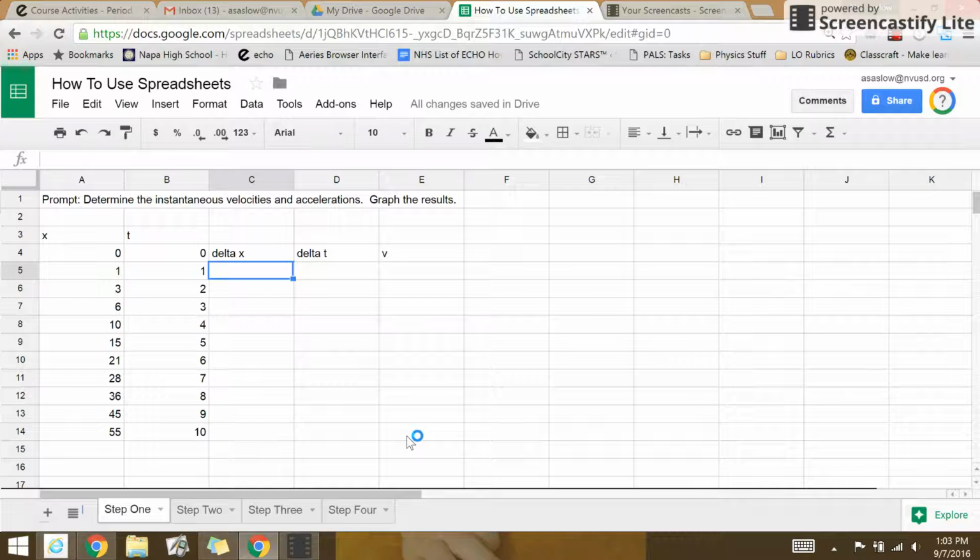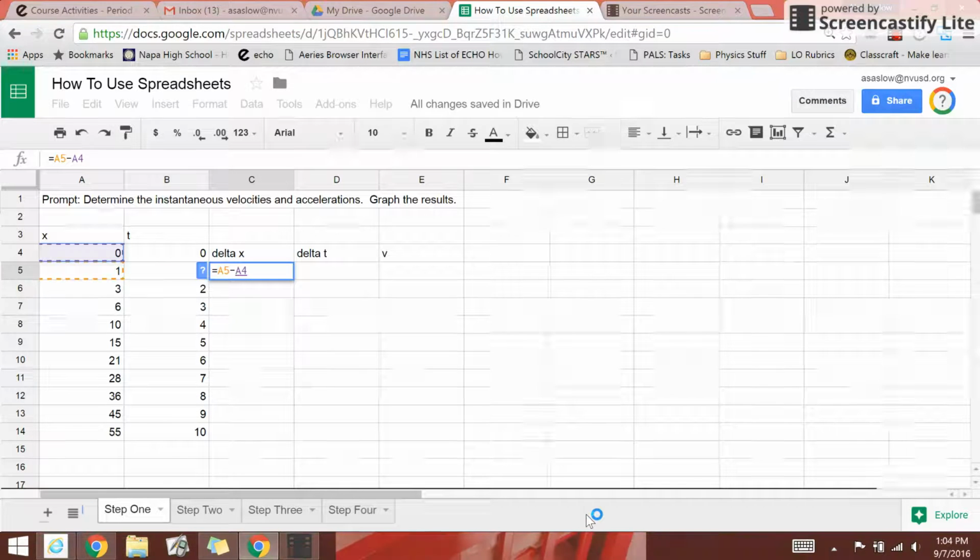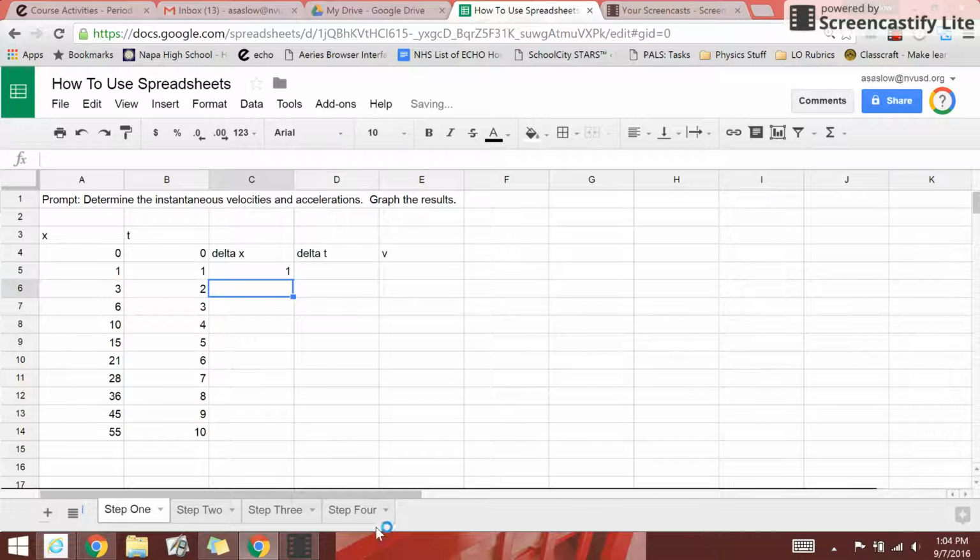Well, I'm going to hit equals. That tells the computer I'm going to give it an equation. Then I'm going to click on the first number minus the second number. So what I just did is I typed in an equation. It says delta x equals final minus initial, where the final is in A5 and the initial is in A4. Hit enter, done.